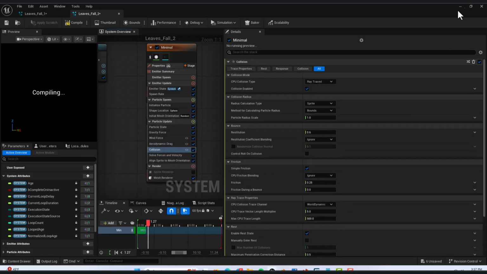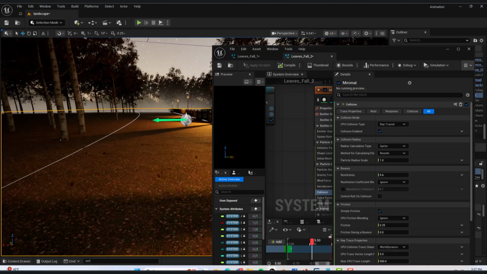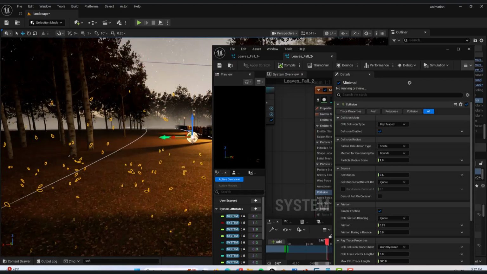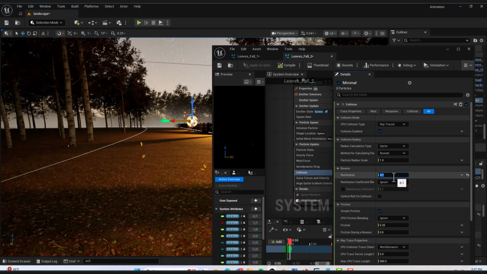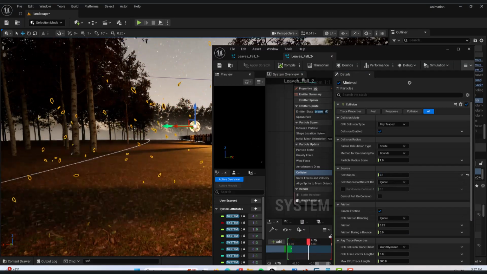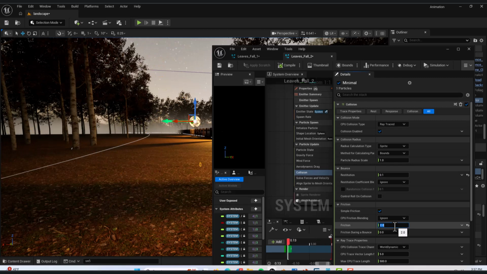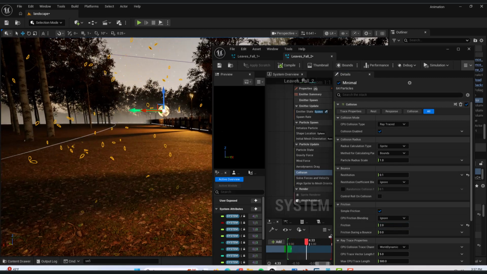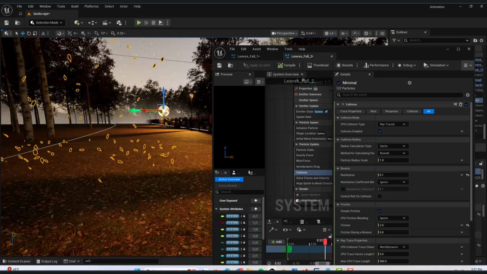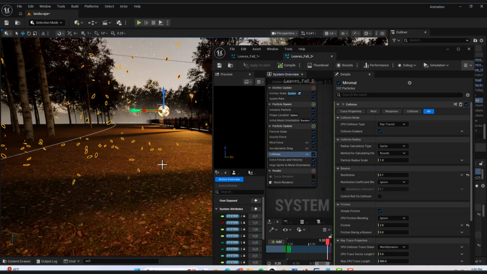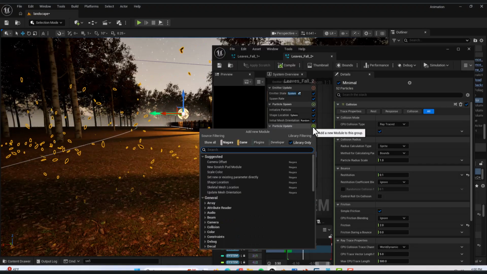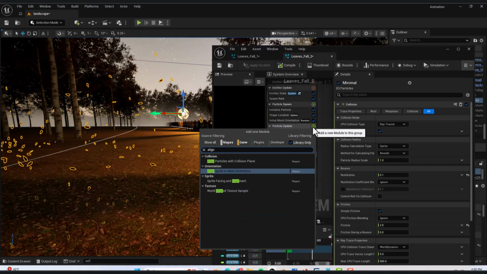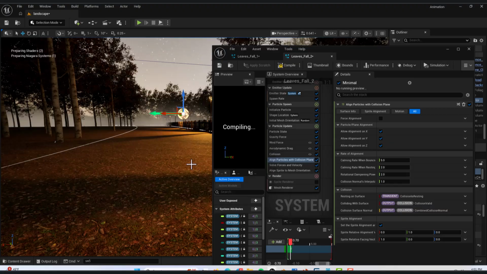I lower restitution so the leaves don't bounce back into the air after impact. I add friction to create surface resistance so the leaves don't slide too much. Next, we add a line particle with collision plane. This takes the surface normal of the collision and rotates the particle so it aligns with the ground.